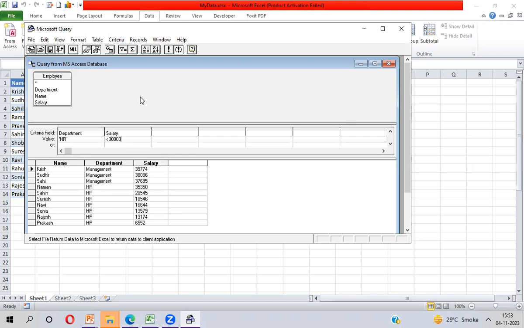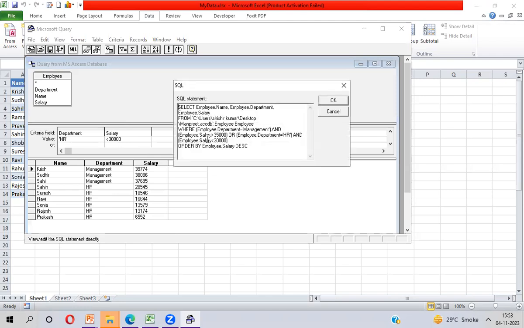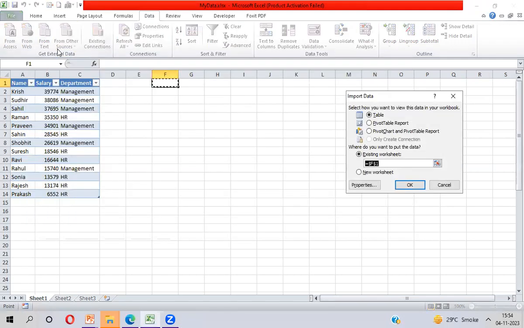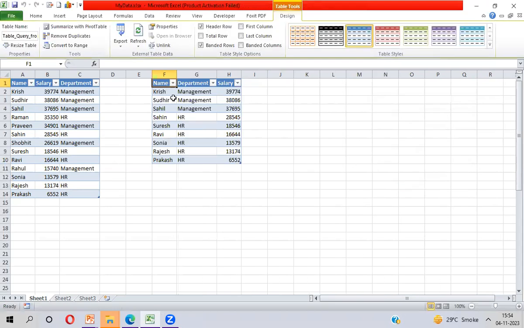If you are a little bit aware of SQL commands, you can go to the SQL option and check your SQL command here. You can easily understand this is a very basic SQL query. Now you can view that your condition is giving this data, so your output will be this data. Click on the Return Data option. Now you have to decide whether you want to take data as a pivot table or pivot chart. Click on OK.